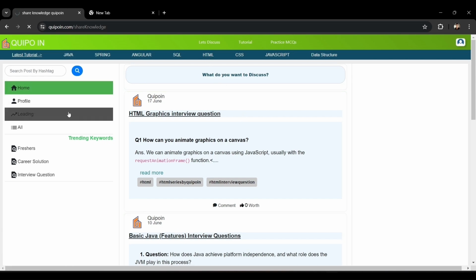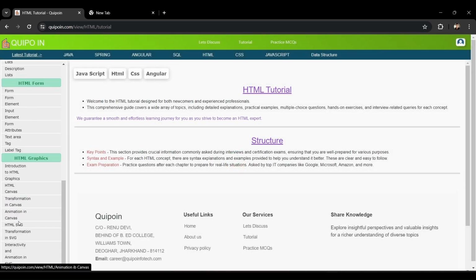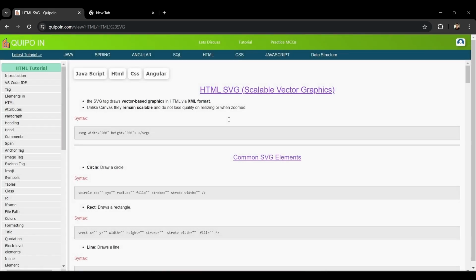In the last video we discussed HTML canvas, what HTML canvas is, what transformation and animation are in HTML canvas, and how to draw graphics in HTML canvas. Now from this video we are going to learn about HTML SVG.